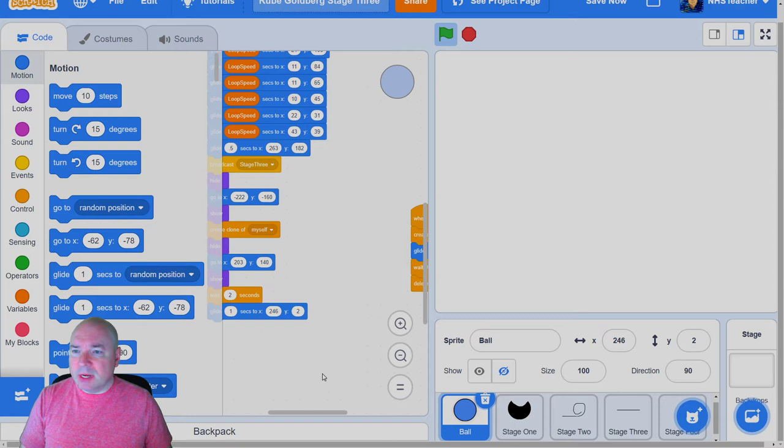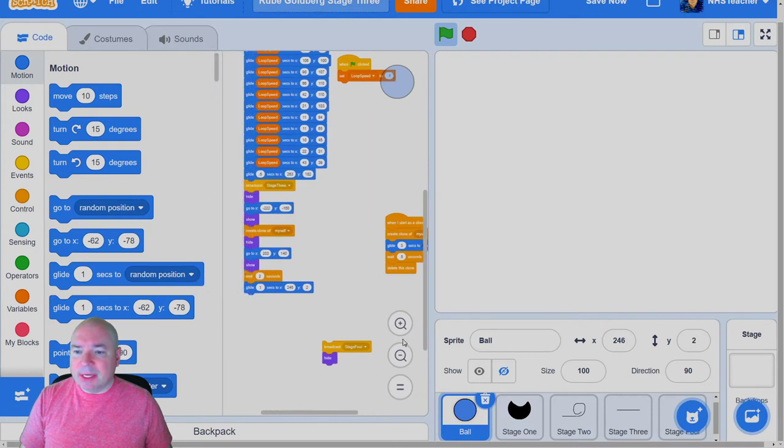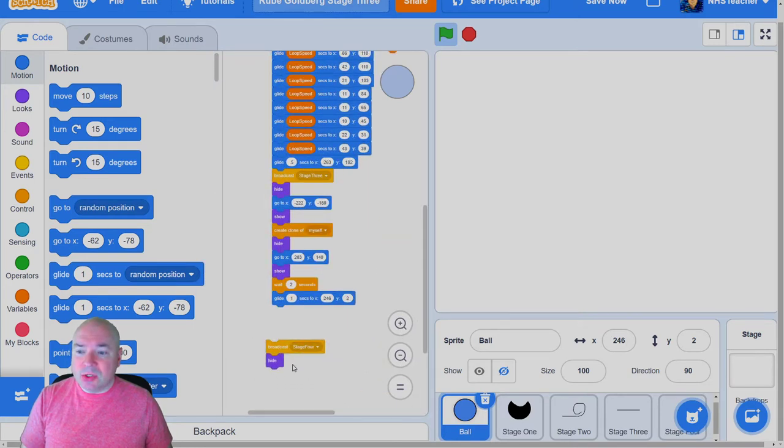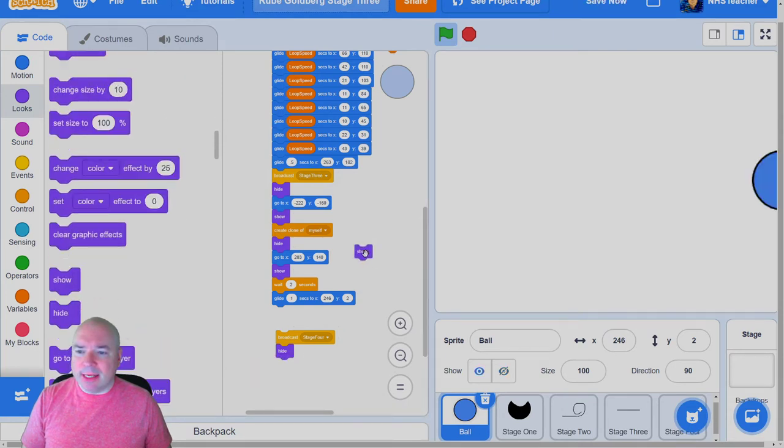Now the other thing we want to do in here is, when we're ready to start the next stage, we need to add in a broadcast message that tells the last stage to hide. So we're going to broadcast stage 4, and then we're going to hide the ball. Because remember, we hide the ball at the start of the stage before we move it to its correct spot on the screen. So the one thing you might want to do, just in case you lose track of it, is I keep a show block handy. So that way I can see where the ball is, just in case it gets hidden and then I can't find it to position it on the screen. So I just put that there. So I'm going to hit on my broadcast stage 4 and hide that.